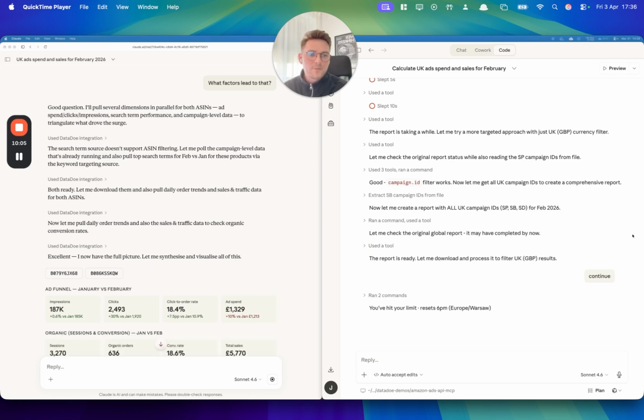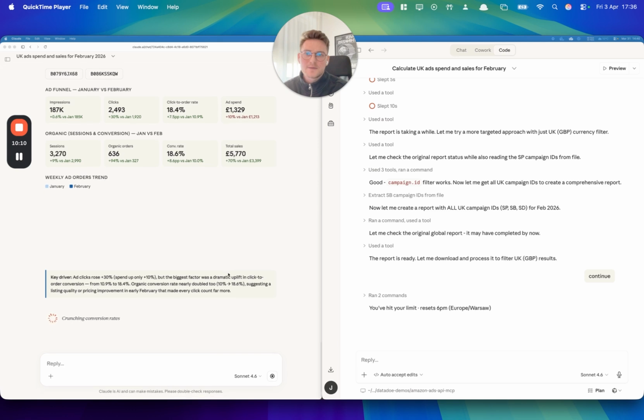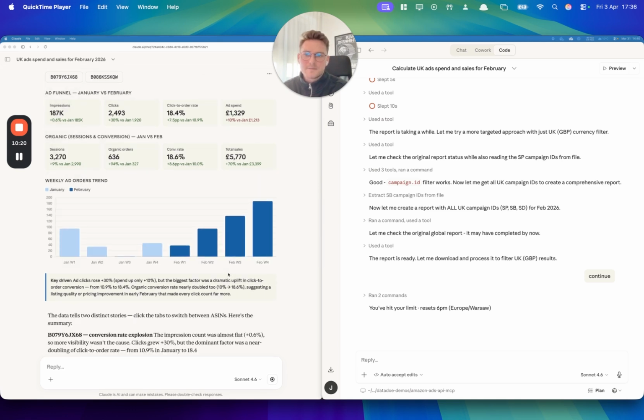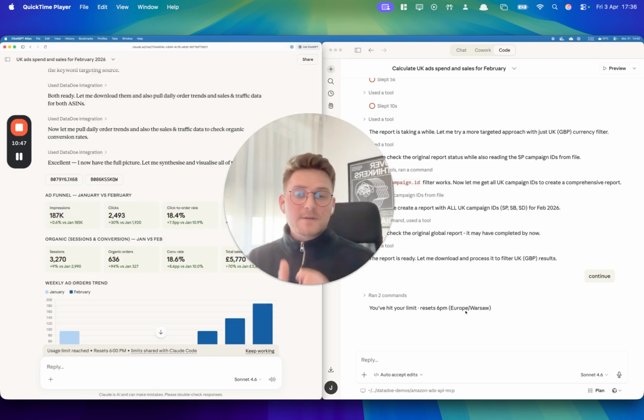We are using the Pro plan on Claude. Okay, DataDoe gave us this beautiful report and comparison, and it built us this nice chart as well, and gave us the insights. All right, so this is a quick comparison of both MCPs. The official Amazon MCP on the right side couldn't even do the very simple job of getting us the most basic data within the Claude limit, and the DataDoe MCP did the whole analysis, pulled multiple data sources, and gave us the report and results.